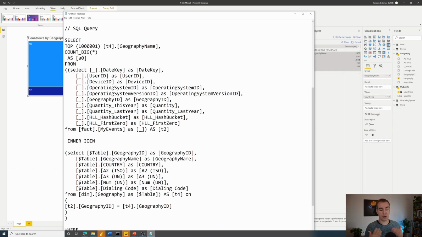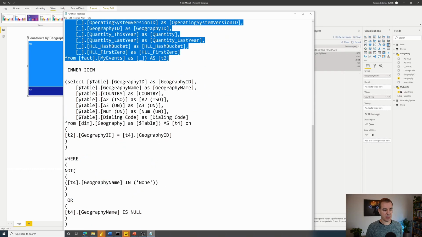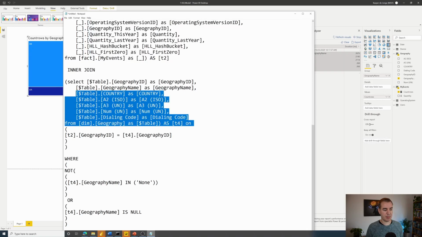And honestly, if you're returning more than 1 million rows to Power BI, you're in trouble anyway. That's not what it's built for, that's not what it's designed for. You should go to paginated reports and look at some report pages and things like this. Power BI is not the place to do it. Okay. So what it does, it's creating two queries, an inner join, one on the events table and the other one on the geography table.